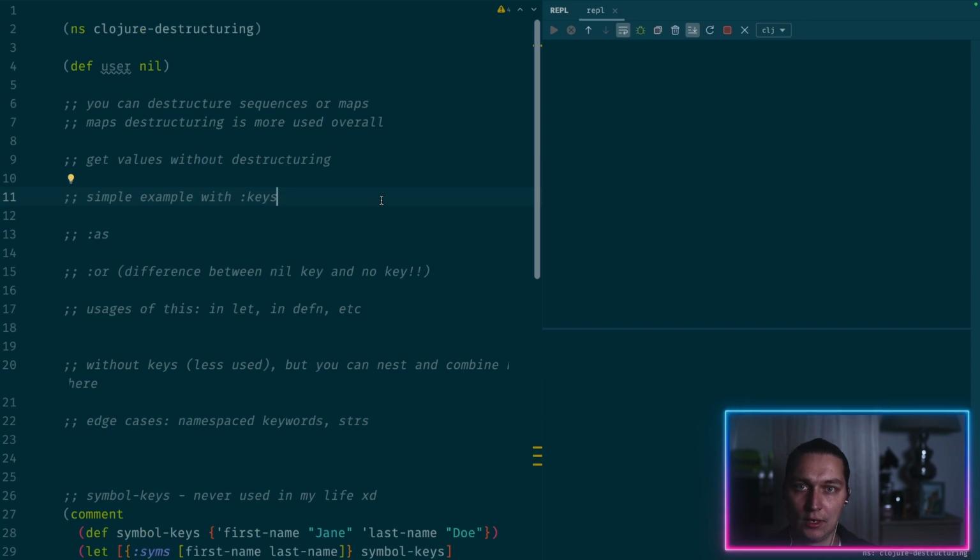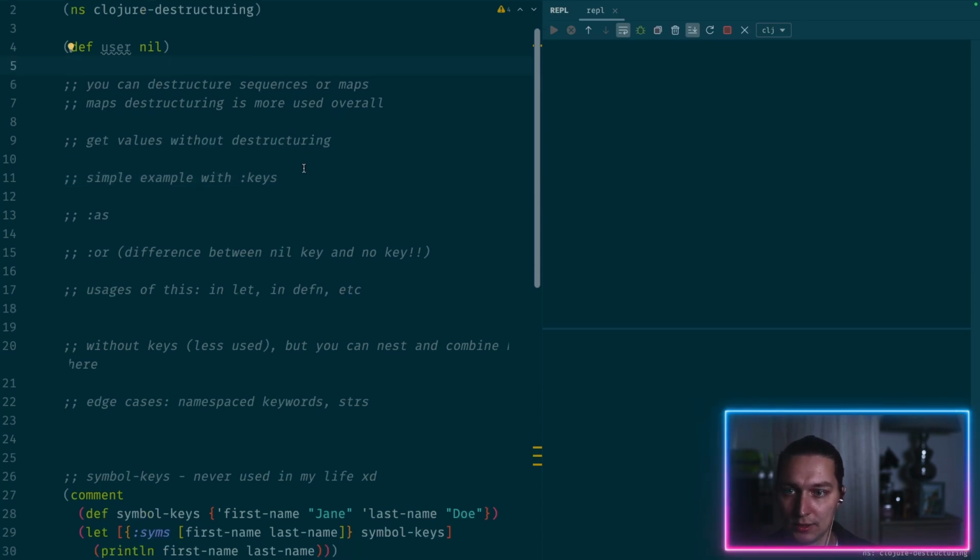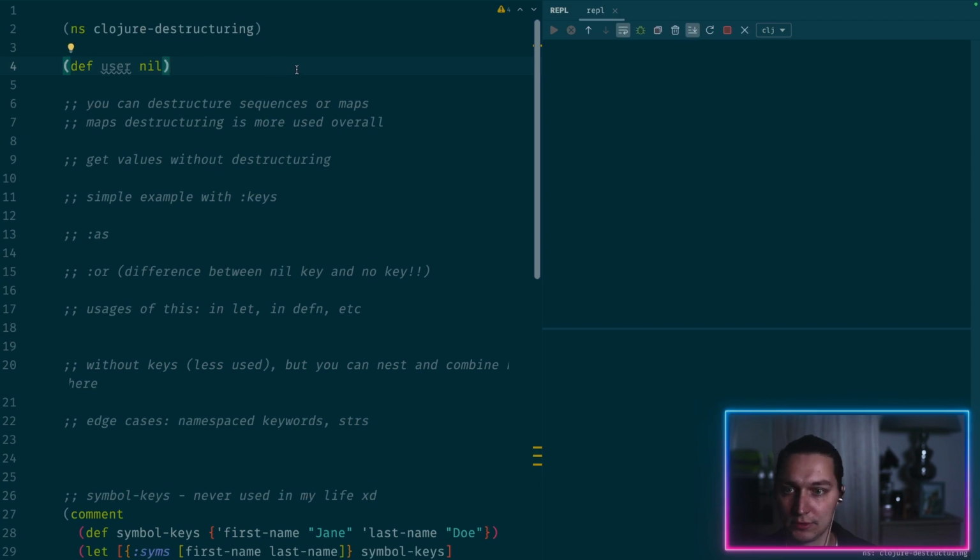I also highly recommend for beginners, if you just started learning Clojure and you got the basics, spend a bit of time and try to understand all the features of destructuring, especially for maps, because this will make your code much more readable, and you'll enjoy writing Clojure much more after you master destructuring. So without further ado, let's dive into our editor and go through examples.